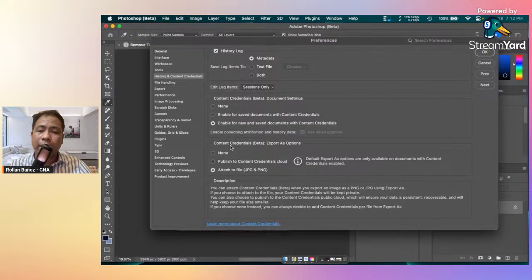Content credentials, export as option. You have the following option, which is publish as content credentials in the cloud, so the file itself would be saved in the cloud. But in my case, I used attach to file, JPEG and PNG. So how do we use that?